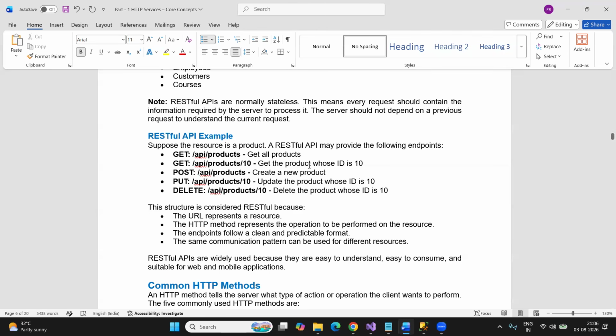Now there is another request, which sends a message saying that we need a product whose ID is 10. If you look at this URL, /api/products, and here also /api/products, the URL is identically the same. But what is different? Here the method is GET and here the method is POST.